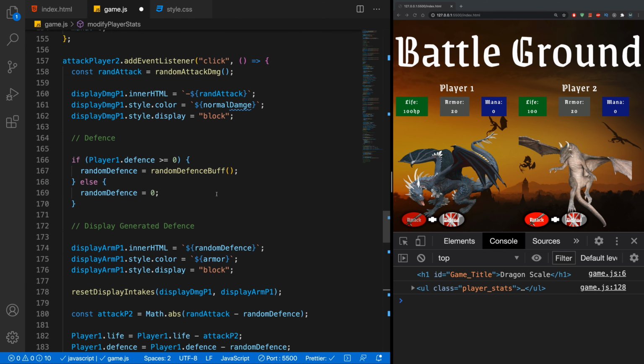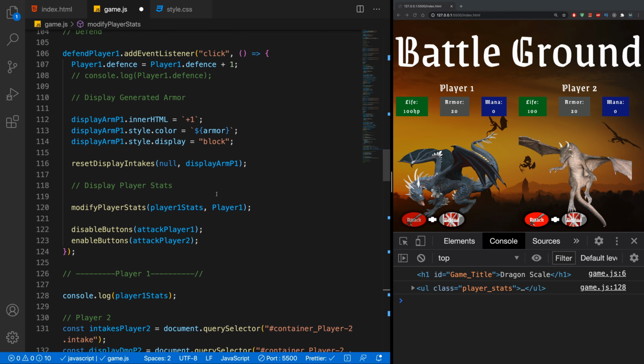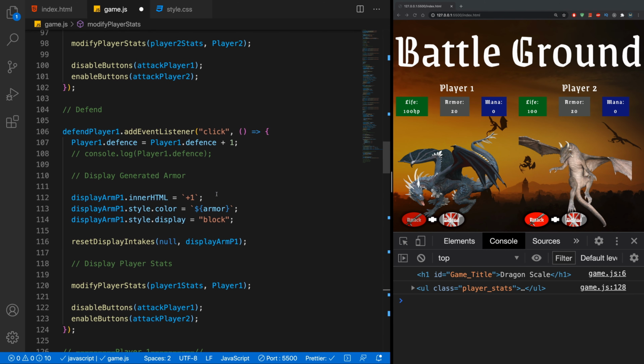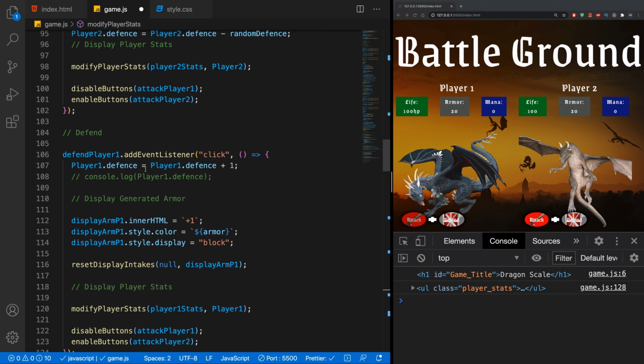Now let's go back into our defense function. Player 1 ends here. There's a defense function functionality. So we're adding one. Display armor, player 1 style. This is working. Reset. So this is resetting it after a few seconds. If we click again, then we're displaying it as block. We then modify player stats. This is not working. Why isn't this working? Let me just verify this very quickly.